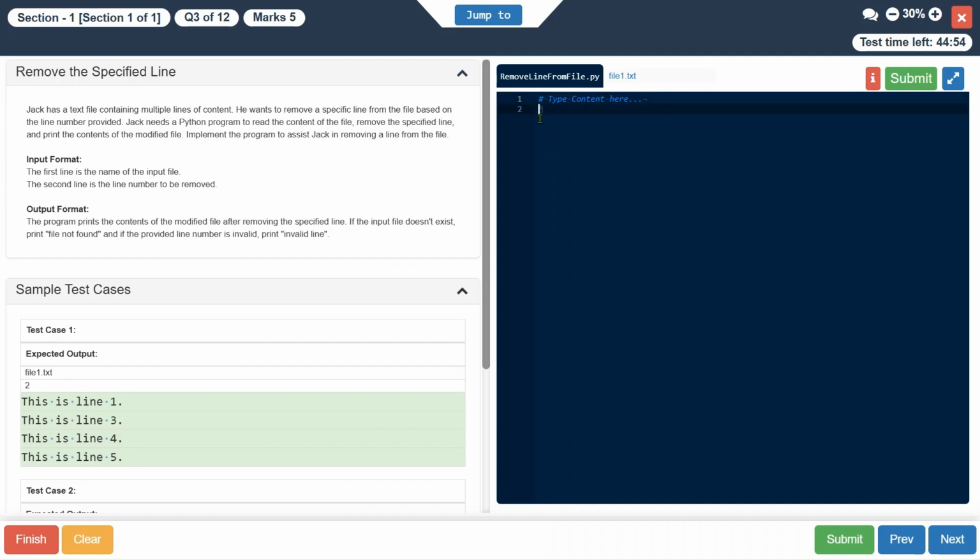Okay, so what I will do here is, let me take the input first. I will say file equal to input. I will take the name of the file. Then I will take the second input, that is line_num equal to int(input()).